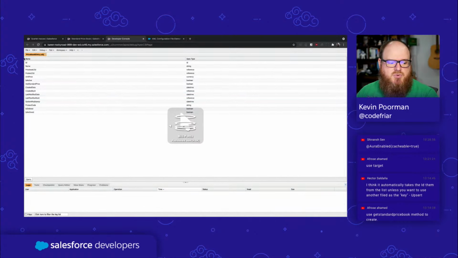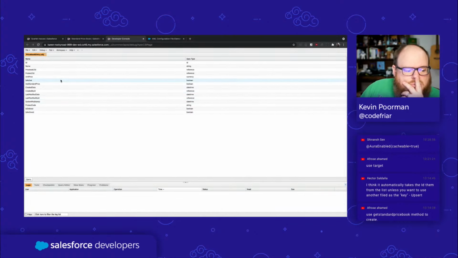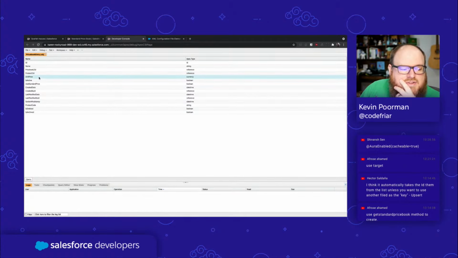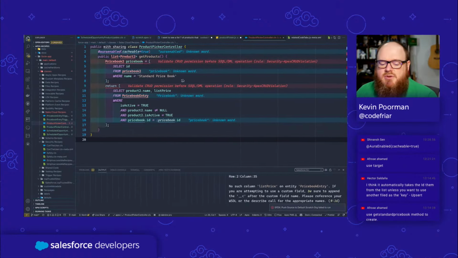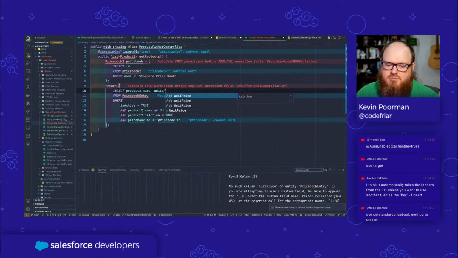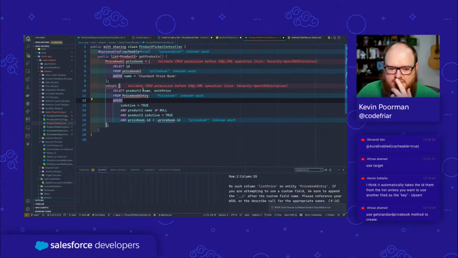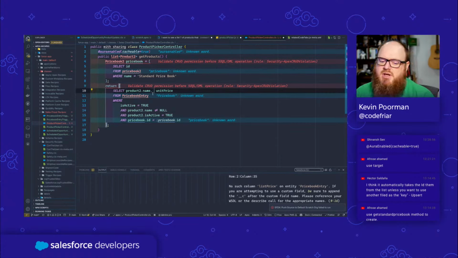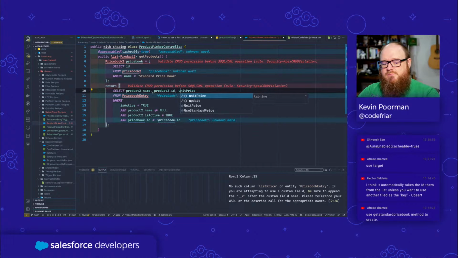And here are all my fields on price book entry. So I don't have a list price, because I'm thinking of unit price. So let's go back over here and we'll say where the unit price. There we go. So we're going to get the name, the product, the unit price and the name from the product. Let's also get, before I forget, product2.id.